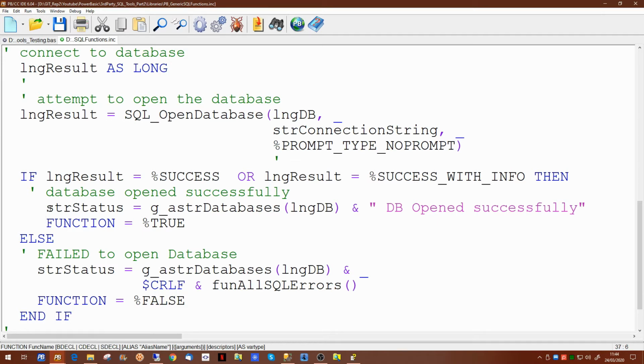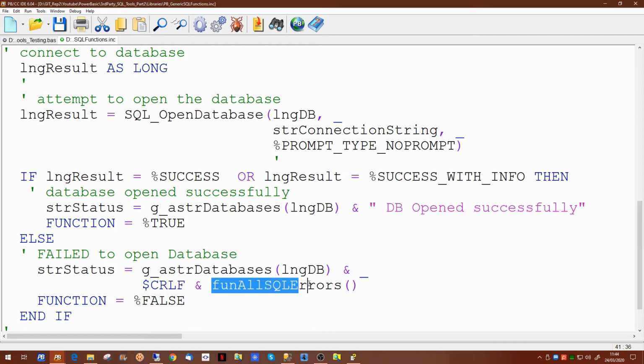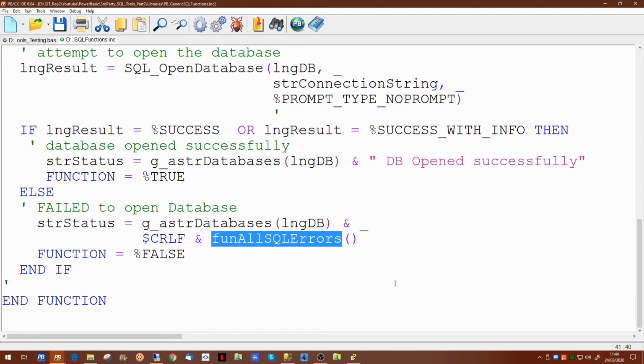And what we'll pass back for the status is the name of the database, since we know the handle number, which points to the location in the array for the name of the database, and we can say the database has been opened successfully. We'll return true from the function, and if we fail to open the database, we will pass back again the name of the database, plus a call to the function we prepared in the last video, which will return the errors.